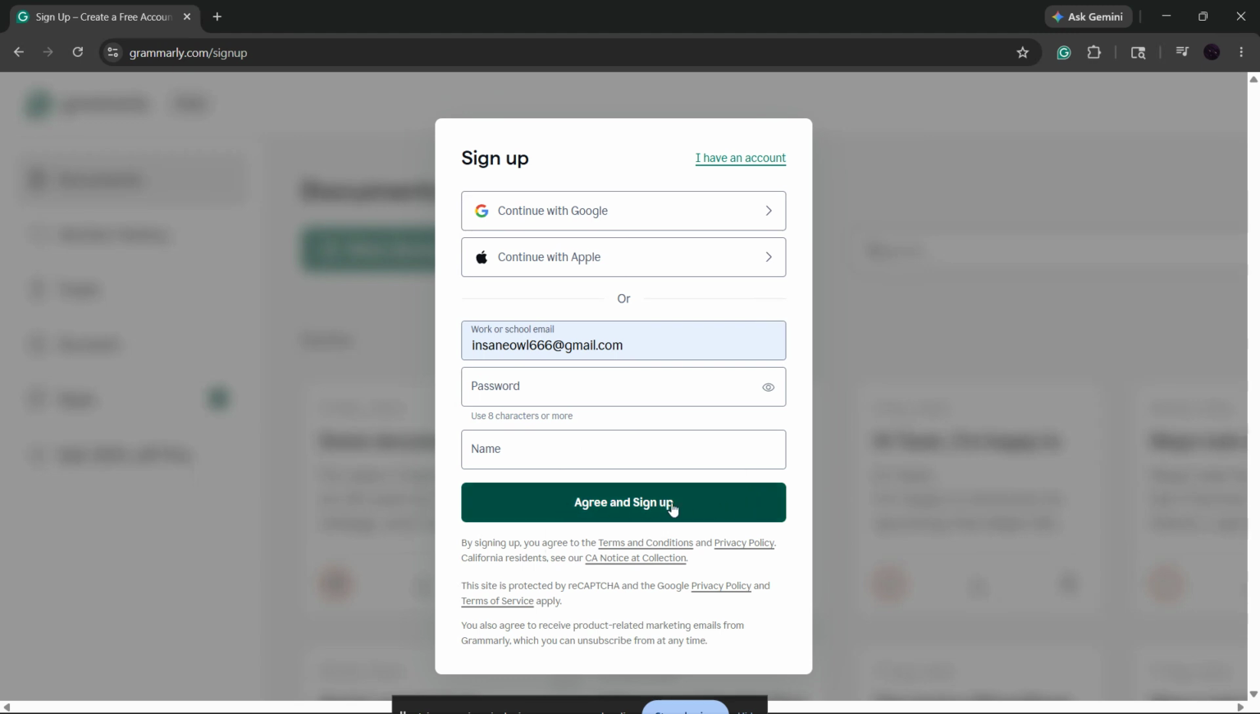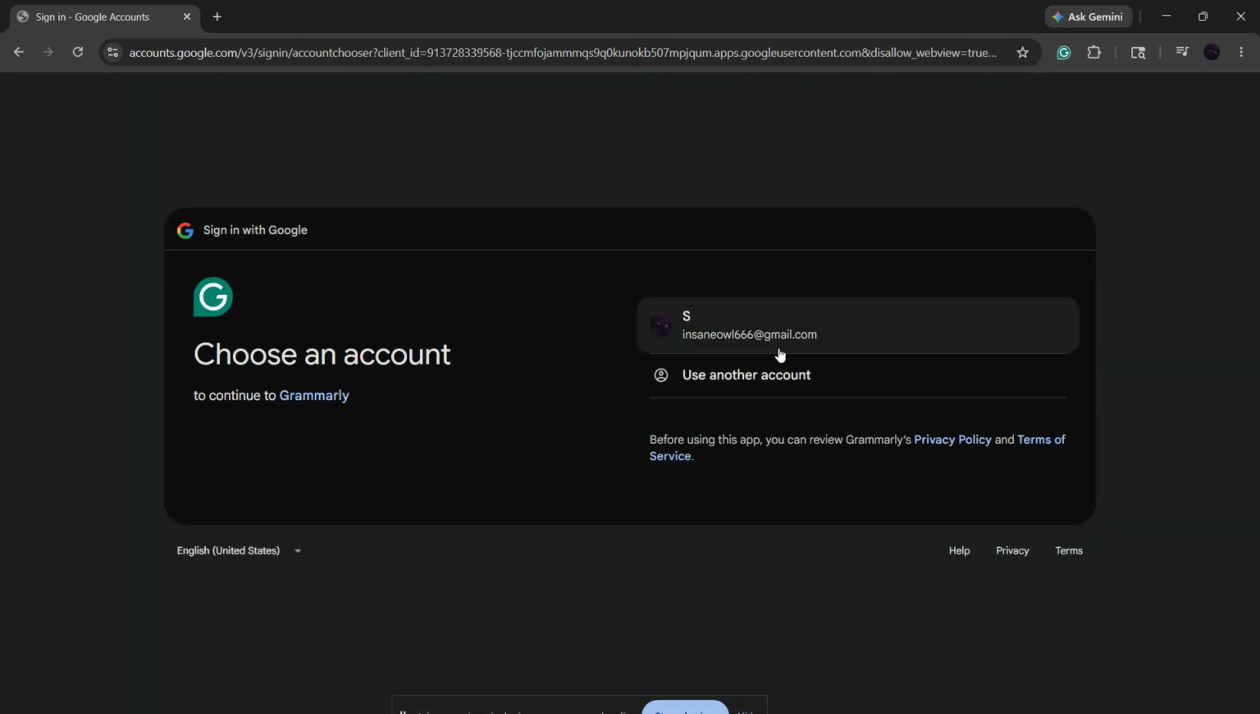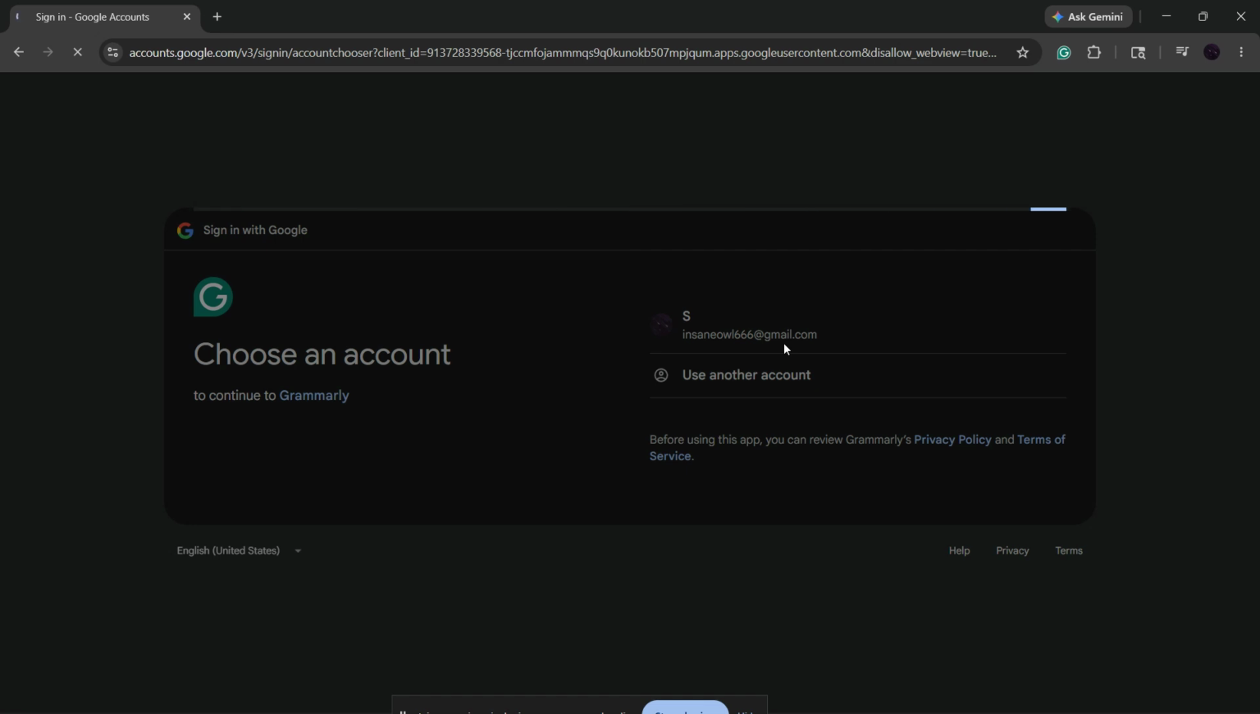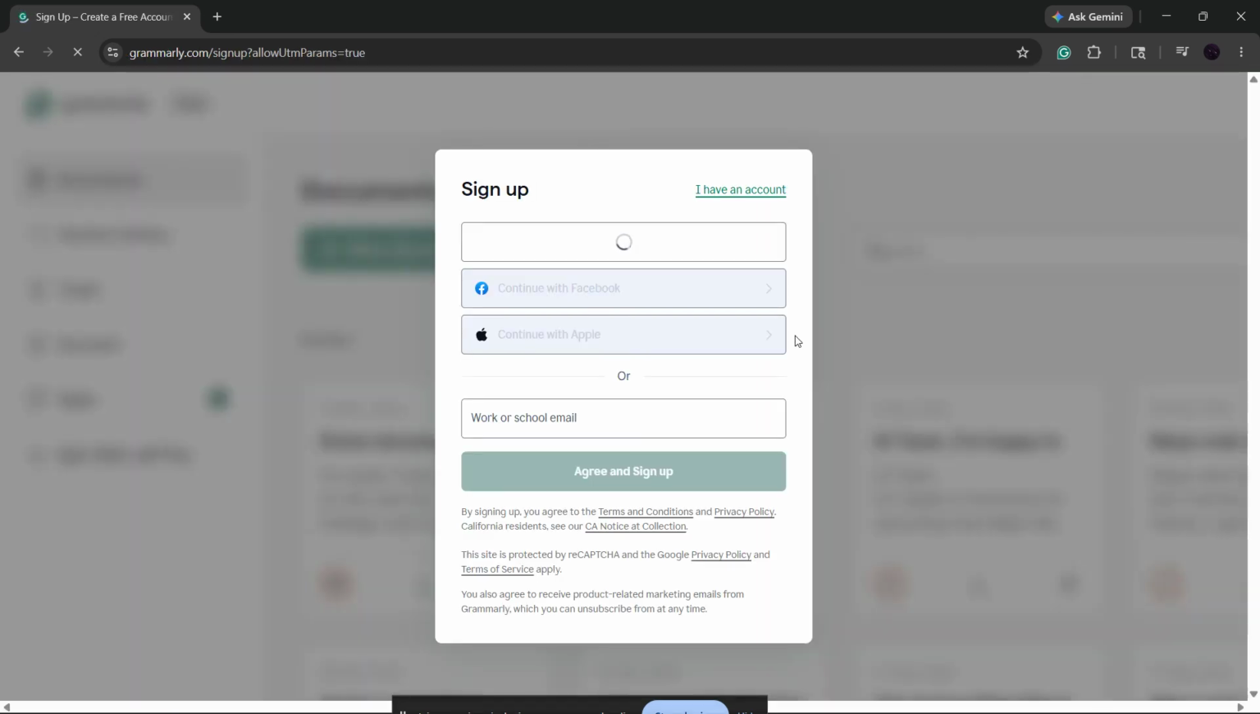If you prefer not to type everything manually, Grammarly also gives you faster sign-up options. You can choose Continue with Google if you want to link your Google account, or Continue with Apple if you are using an Apple device. These options can make the process even quicker because they automatically pull in your account details. Once you select one of those options, just follow the prompts on the screen. Grammarly will guide you through the remaining steps, and in just a moment, your account will be created successfully.